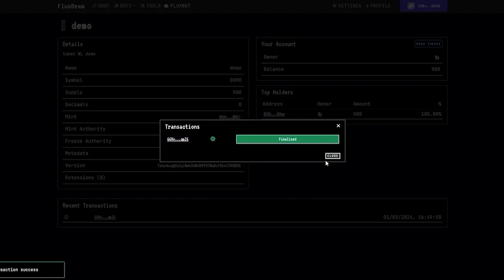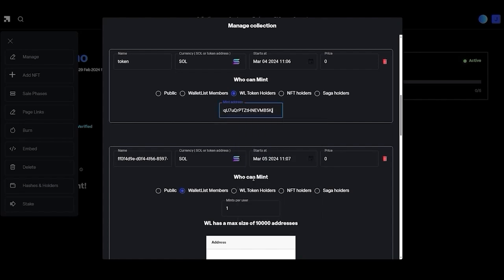Now everything is finished, and I've got my mint address for that token. Let's paste it in here. Each token will burn as it's used, and that's that one done.